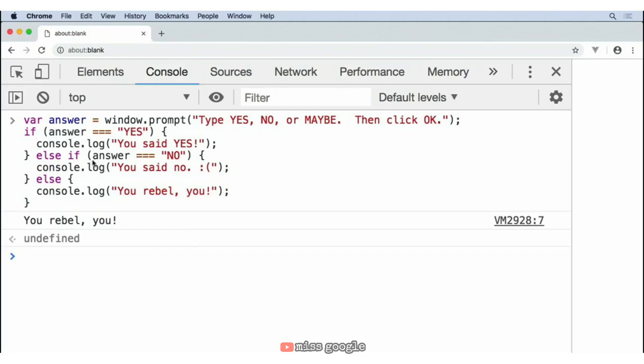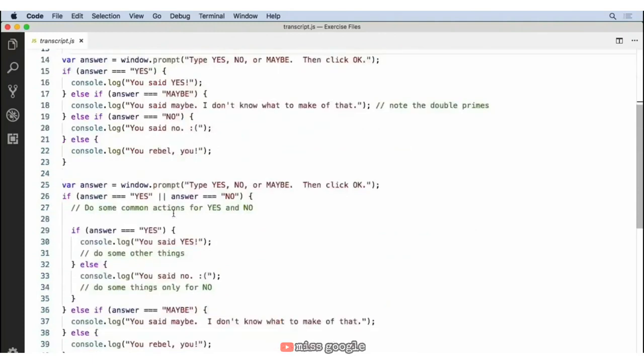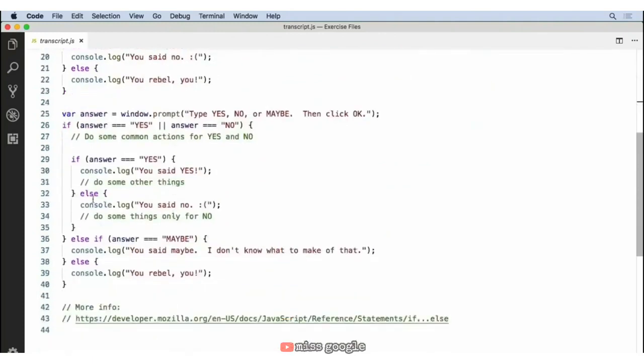You can have as many lines as you want inside these if blocks. And the conditions in these parentheses don't have to be a single simple comparison. You can add in logical operators. So switching back to my code editor one more time, here's a block that's got a lot more going on. So first, it will check this entire expression, which in this case would be acting on yes or no, and doing some common actions potentially if either of these answers is true.